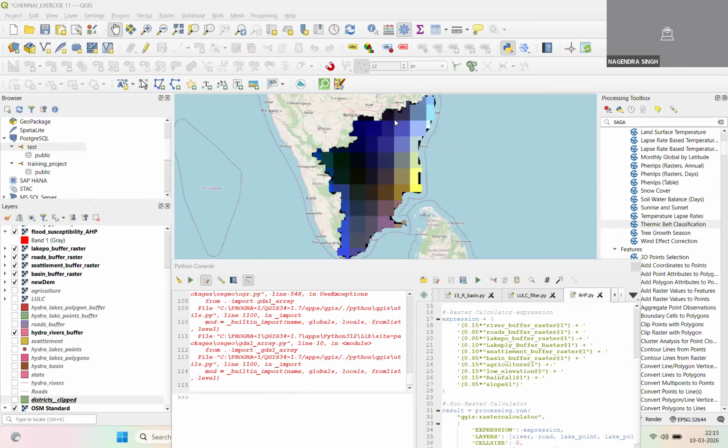Now there are two questions that I'm leaving you with. One is, why should hydrobation be part of these AHP parameters? Another question is, how do you decide the weightages? If you have the answer, you can give me now.